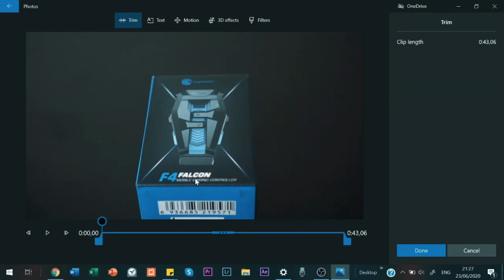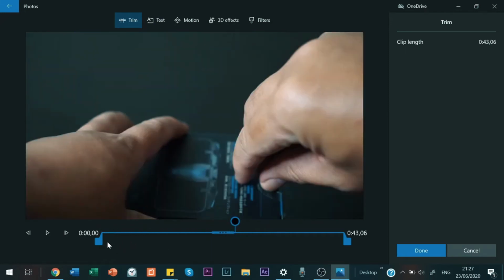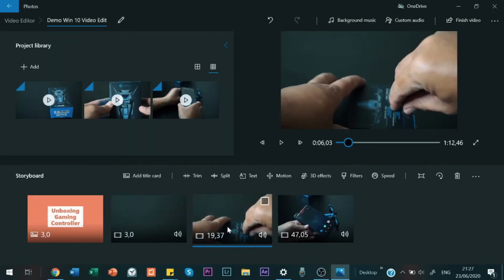And then let's say that I'm going to trim only this part of the video, so it starts from here and it ends in here. All right, okay, and click done. Before you click done, as you can see, the footage was 43 seconds. Now once you've trimmed it, it will only be around 19 seconds. Okay, let's click done, and there you go.